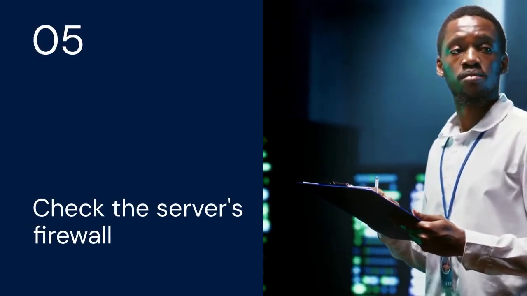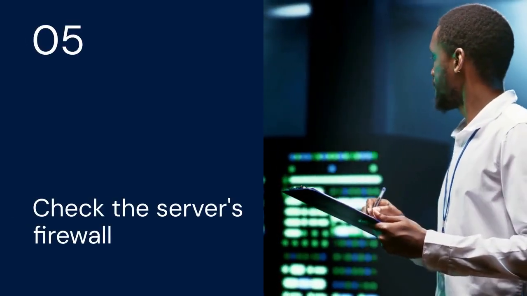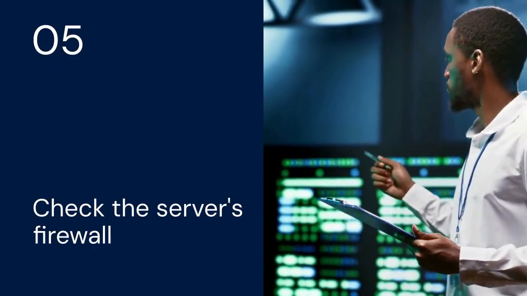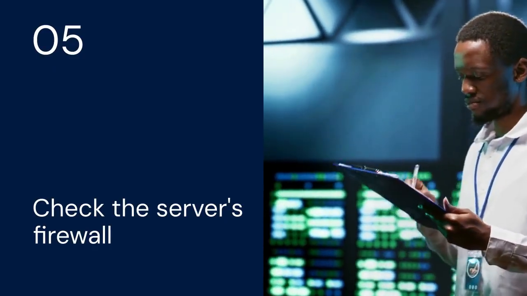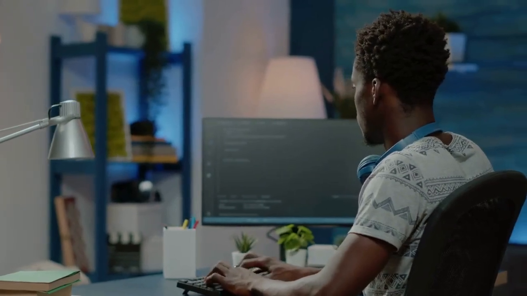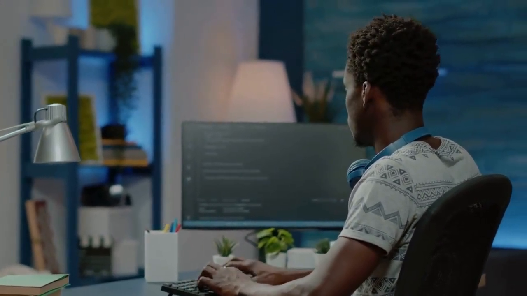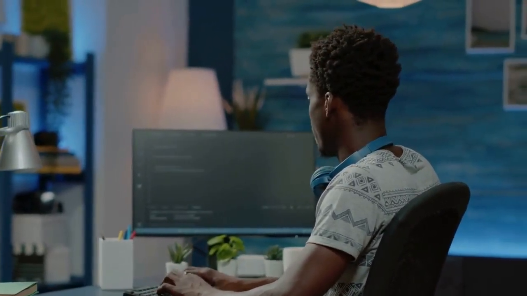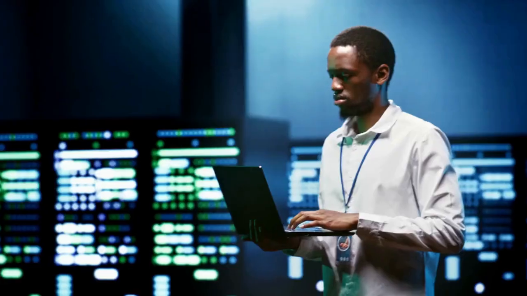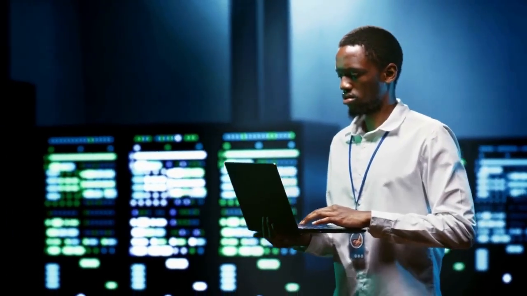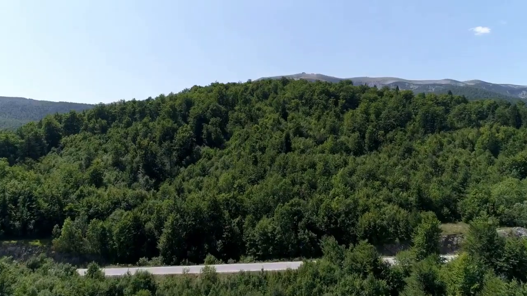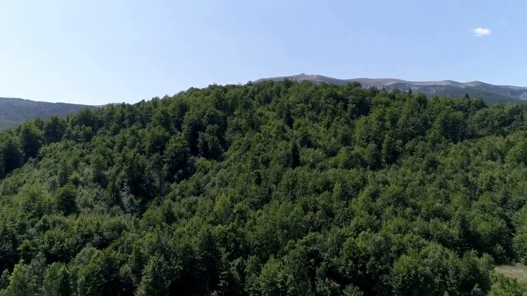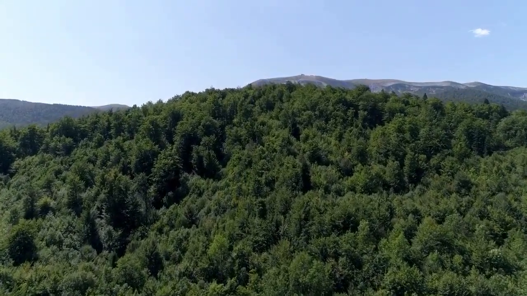5. Check the server's firewall. The server's firewall might be blocking incoming SSH connections. This is a very common cause. If you have access to the server, check its firewall settings. In Ubuntu, you might be using ufw. Use the command sudo ufw status to see if the firewall is enabled. If it is, ensure that SSH is allowed. If SSH is not allowed, you can allow it by using this command: sudo ufw allow ssh. If you are using a different firewall, consult its documentation for allowing SSH connections.